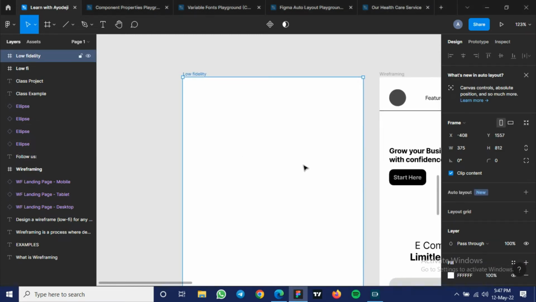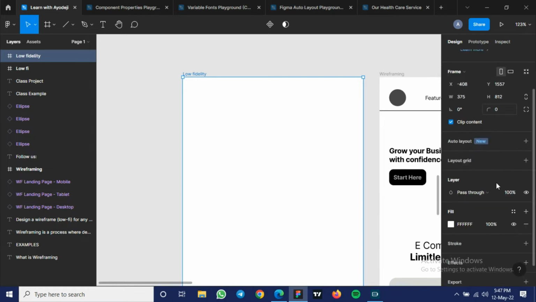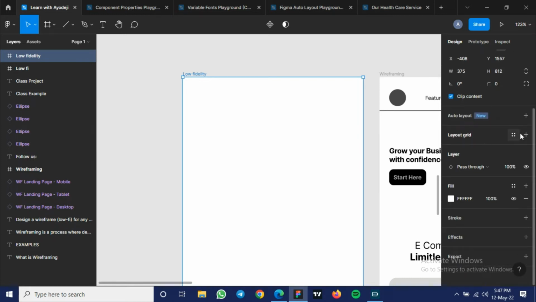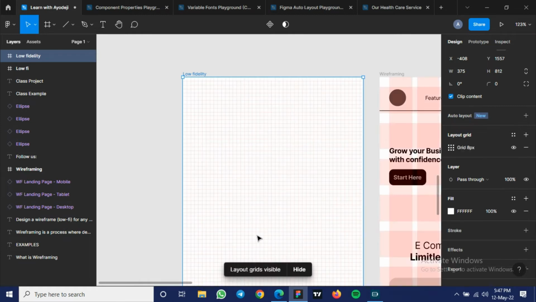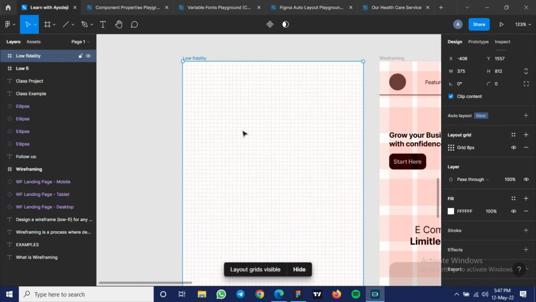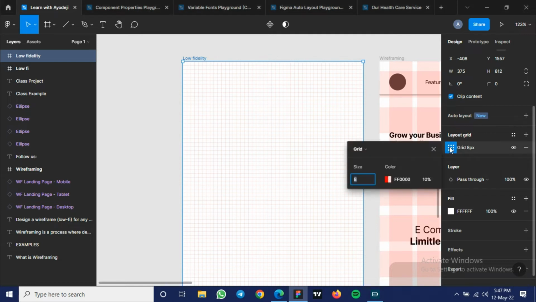a layout grid. To create a layout grid, you can come to the right hand panel, the properties panel here. You see layout grid, click on the plus sign. So when you click on the plus sign, you have the grid right here. The grid is showing. So we don't want the grid, we want a column, right? So you see this icon here, you click on that, and then you can look for a column.